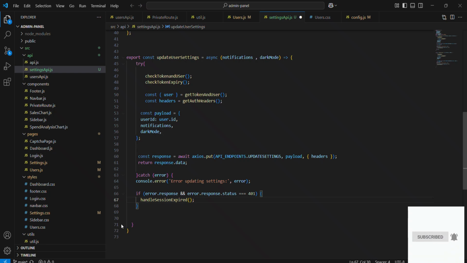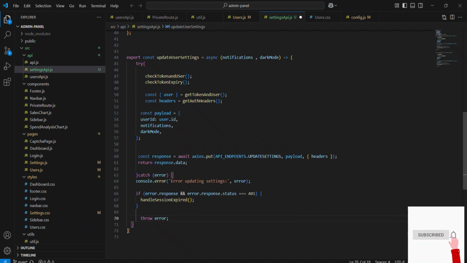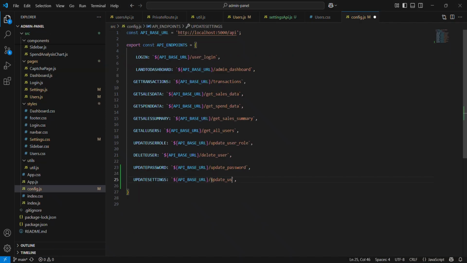If there's an error, like invalid input or token expiry, we handle it cleanly and throw it forward, so the UI can display proper messages. Let's not forget to add endpoints for these API functionalities in config.js.